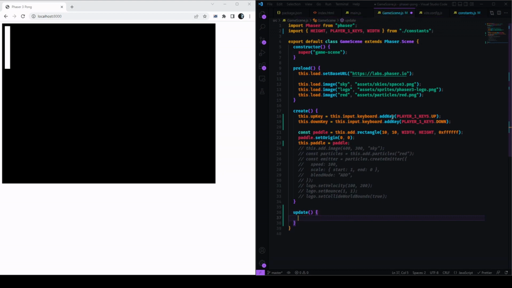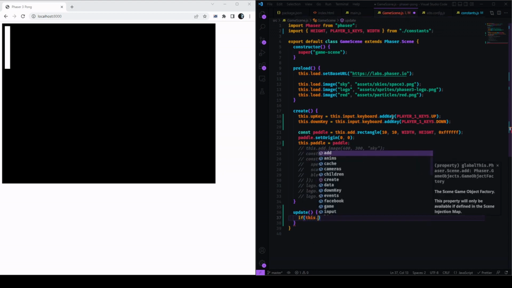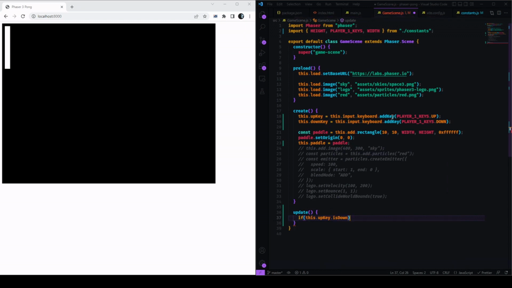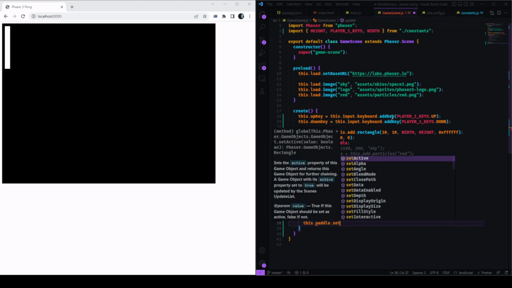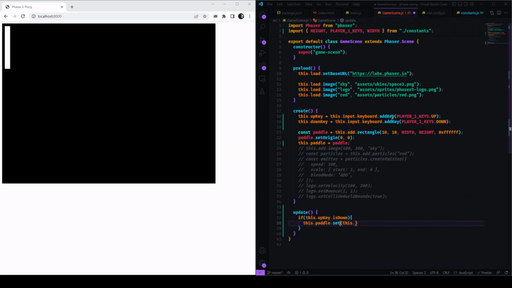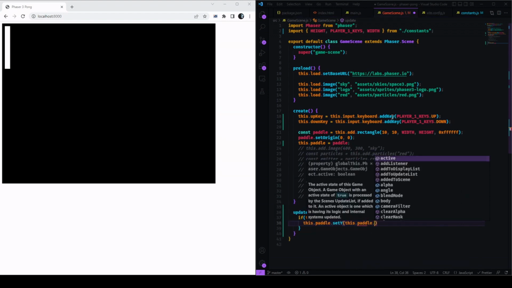And to use them, I need to use the update function. This is the update function like we had in Pico 8. This will be called, I think, 60 times per second as the scene is running. So now I can do an if check, like if this.upKey.isDown, which sounds a bit silly, up key is down, but it means that it is like held down. I can say this.paddle.setX, I believe. Nice. This.paddle.setY. This.paddle.y.